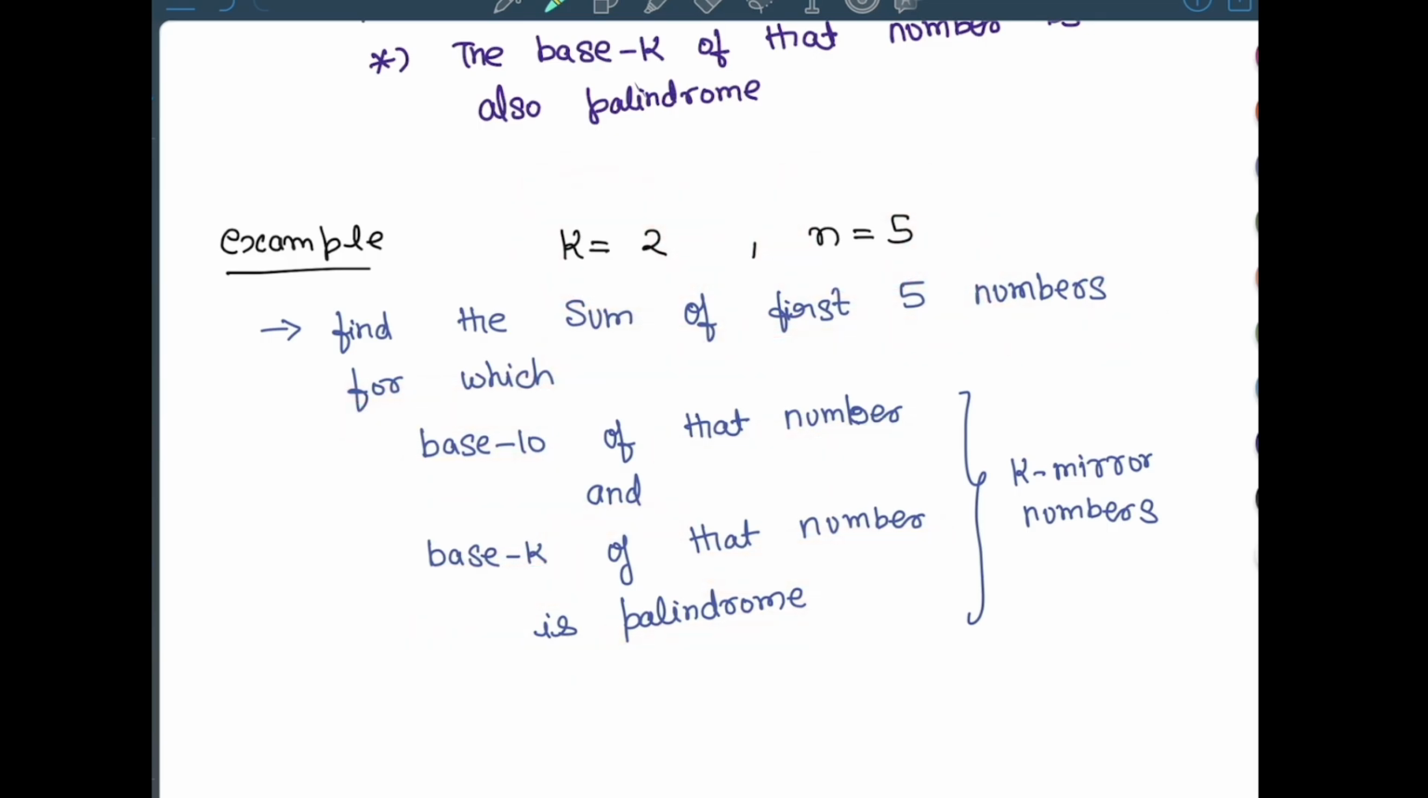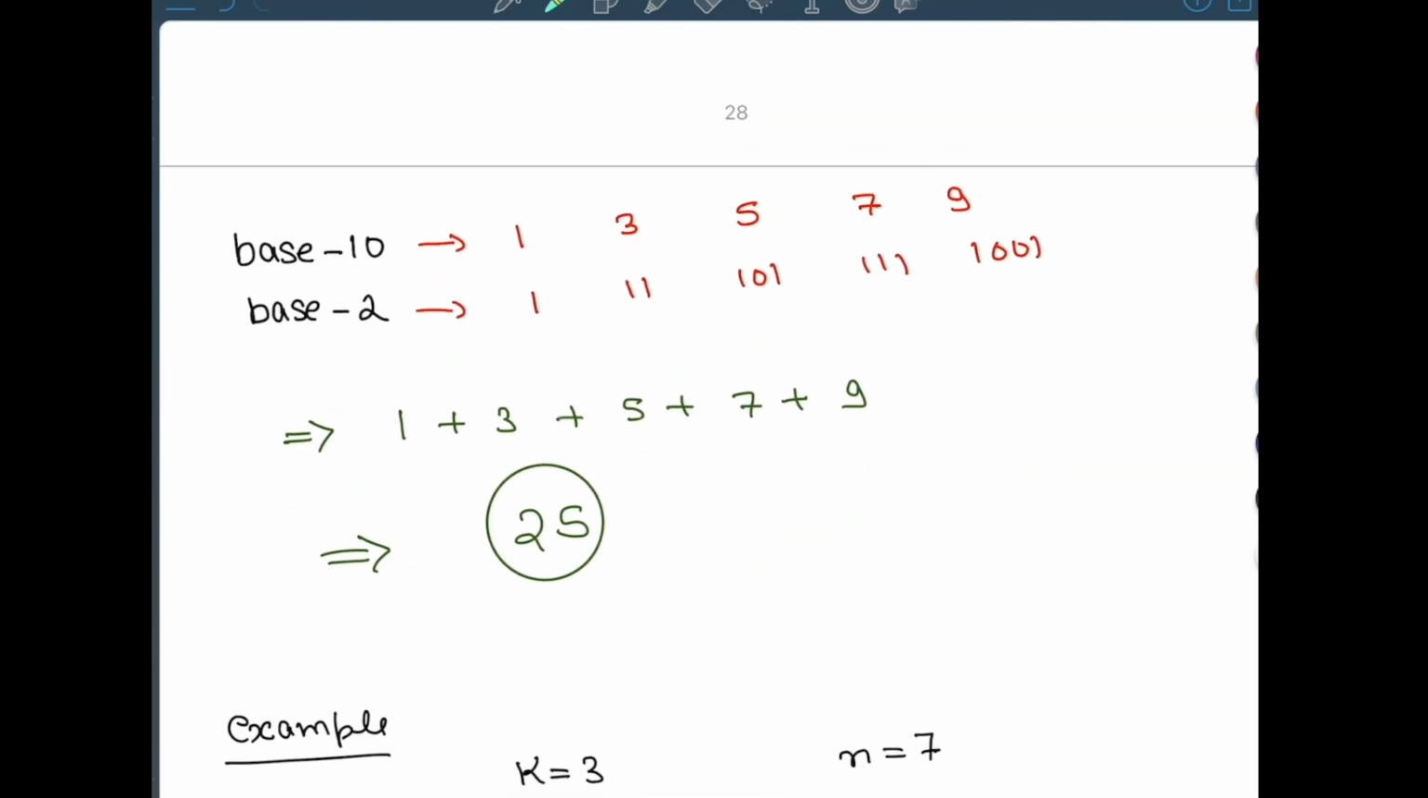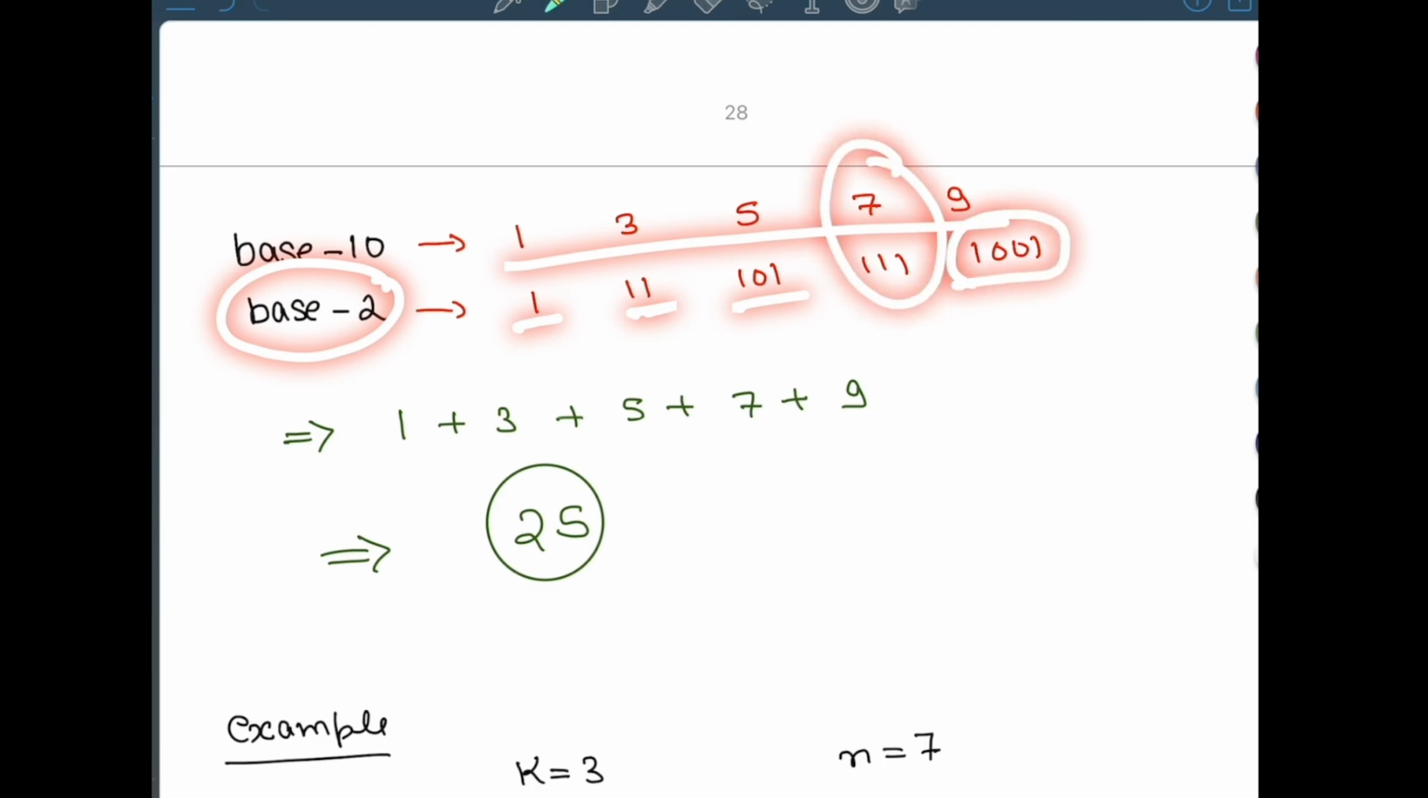Okay, let's try to do it. Let's try to find the first 5 numbers. So the first 5 numbers are going to be 1, 3, 5, 7 and 9. Basically 1, 3, 5, 7, 9 are the base 10 numbers. These are basic decimal digits or numbers we have. And the base 2 conversions of these numbers are 1, 11, 101, 111 and 1001 for 9.